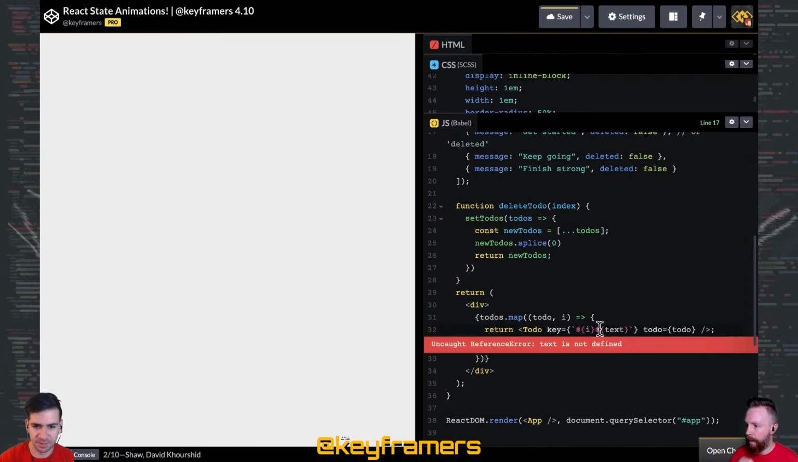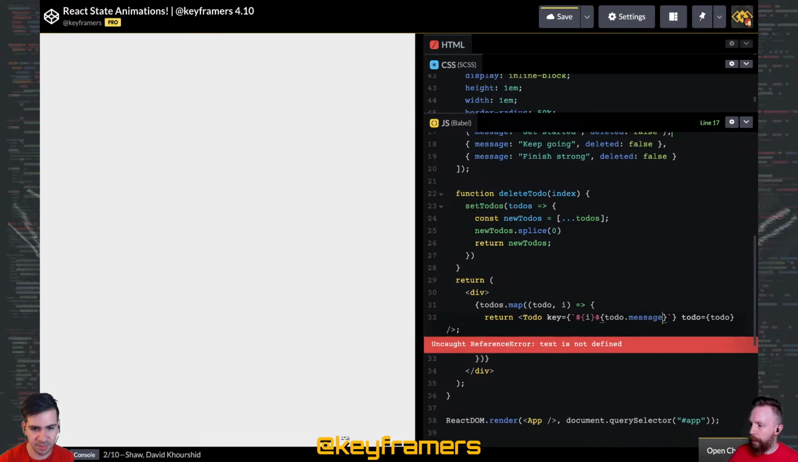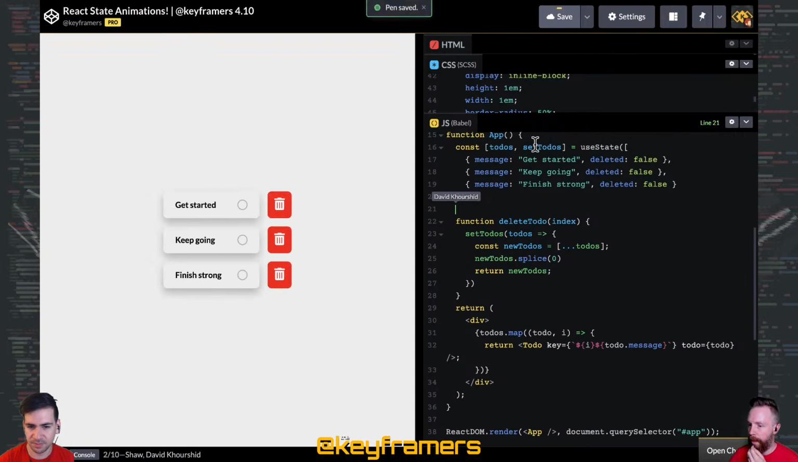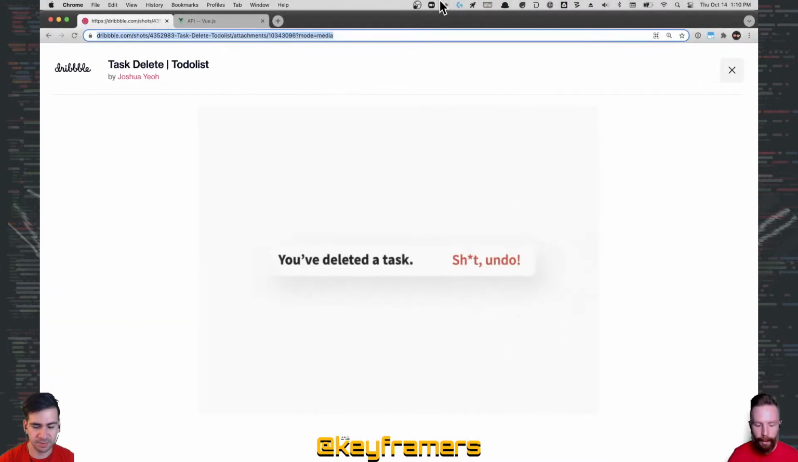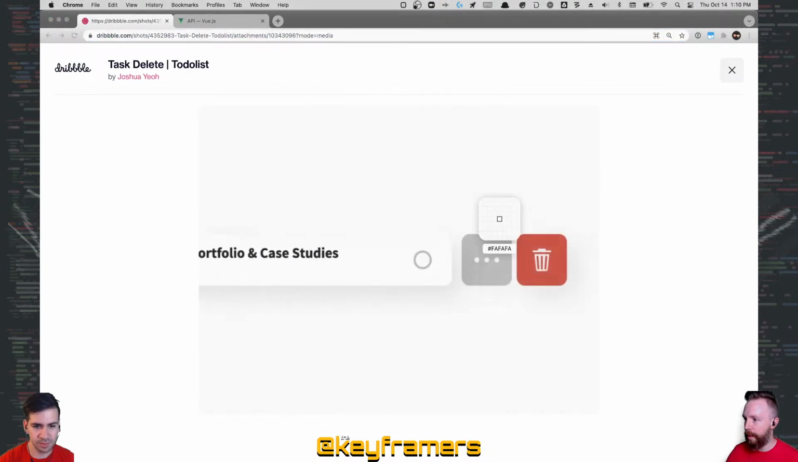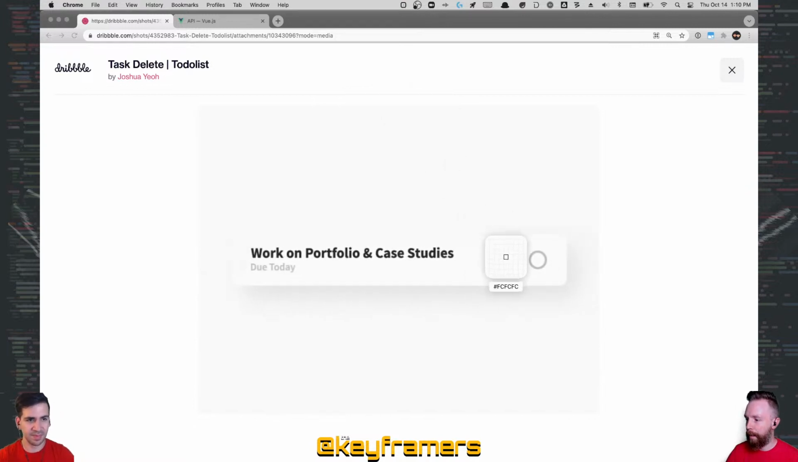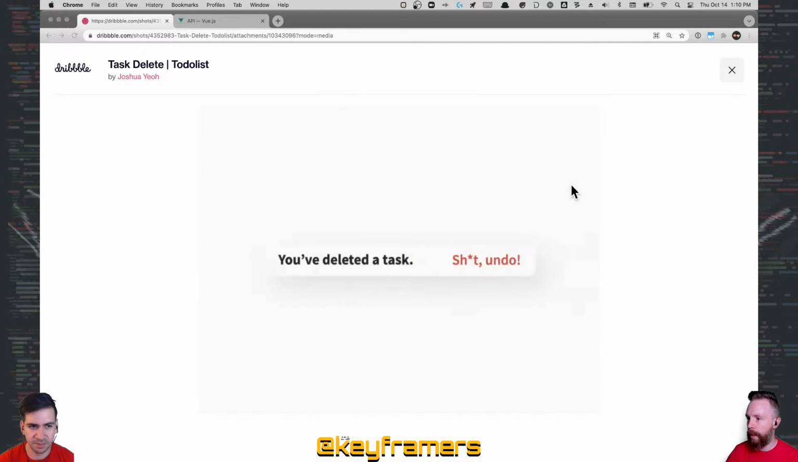Let's see. Text is not defined. Oh, to-do.message. Yes, fix that there, and we should be back in rendering. Excellent. Let me go ahead and get that nice red from the original animation, because that default red is bugging me.